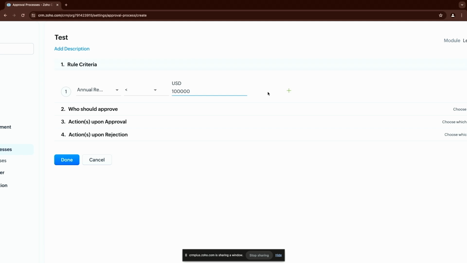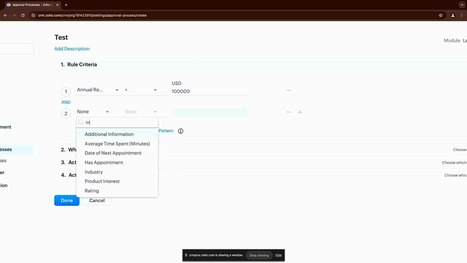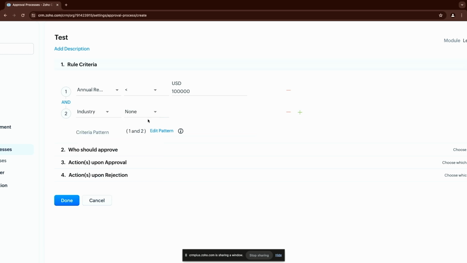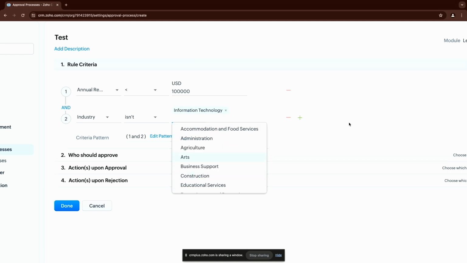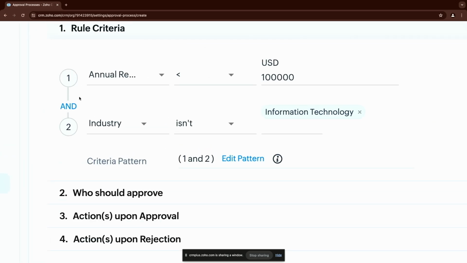You can also add additional criteria. So we can say if the annual revenue is less than X amount of dollars, and if the industry of this lead isn't information technology. Now, you can see I have this operator here on the left side, the "and" here. So pretty much what it's looking at is if the annual revenue is less than X amount of dollars and if the industry isn't IT.